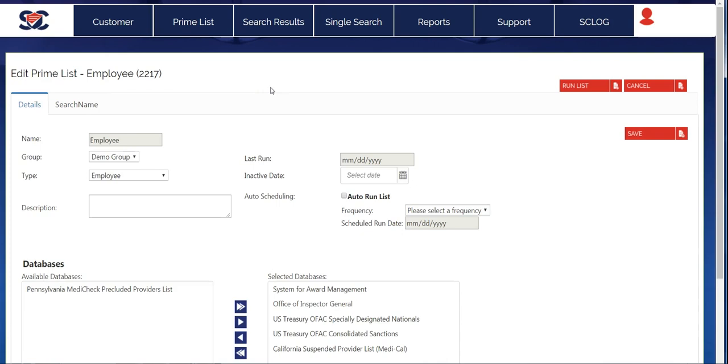But let's first take a quick look at the Details tab. It shows the information we entered for you when setting up the prime list. As you can see, many of the fields cannot be modified. If you need to have something changed, contact support and include the list ID and what you need changed.